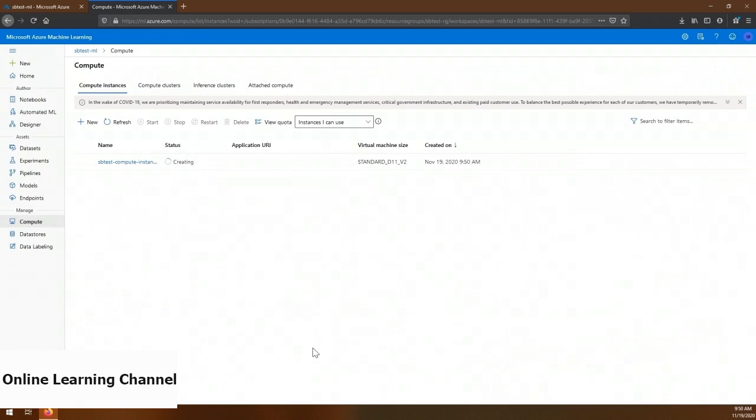Perfect, now we can see that our instance is being created, and that's good news. This will mean that when we go to run some of our custom code later, we'll have some dedicated compute so that we can do that. But we're not done yet. We also need to create a compute cluster. We need a cluster so that we can run some automated machine learning later and determine good models to use when we run our code. So while we wait for the instance to be created, let's switch over to the Compute Clusters tab so that we can create a compute cluster.